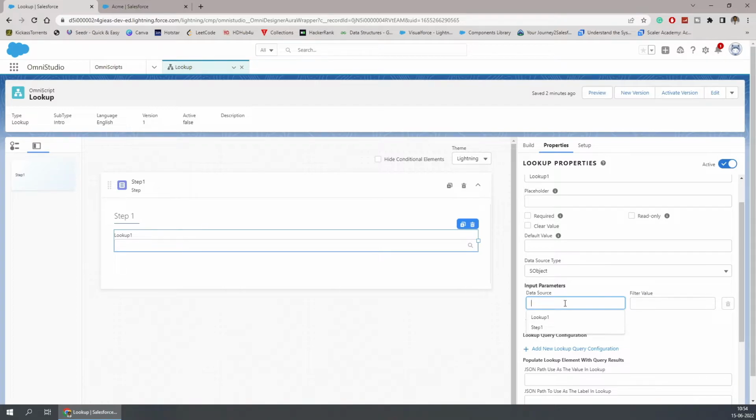So in the data source, let's take it as the context ID, and because it is a data source, we don't need to use any merge operator here. But if it is a value, then we'll have to use the merge operator and then the context ID. Because it is a data source, we'll not use the merge operator, and the filter value, I'll write it as maybe ID, so that we can use it while configuring that data raptor. If you have multiple input parameters, you can add multiple parameters here.